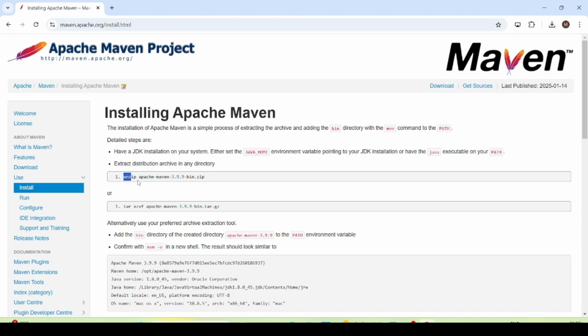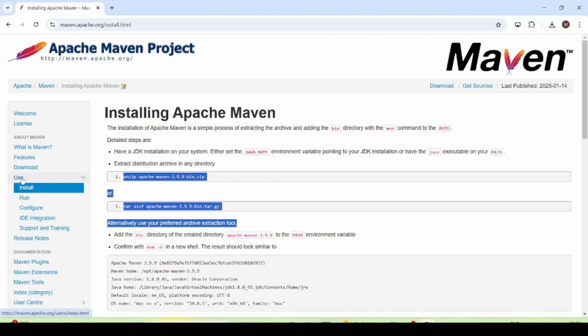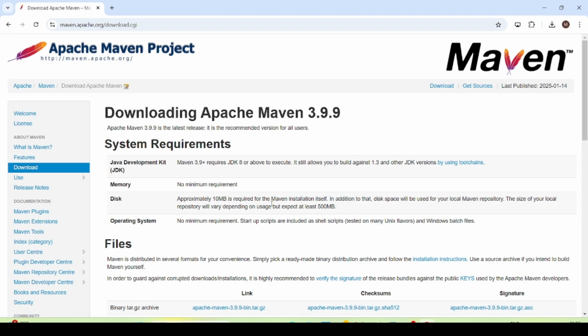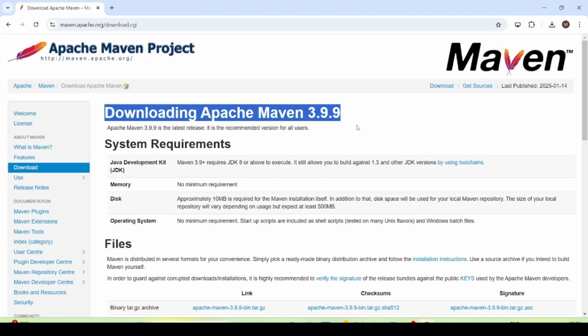If you are using Linux, then you can go through the command line, and I'm going to download it as a zip file. So, downloading Apache Maven 3.9.9 version.